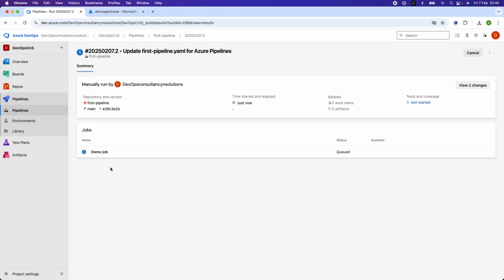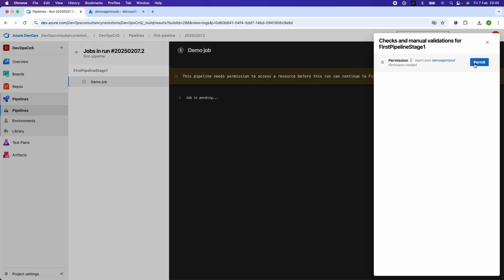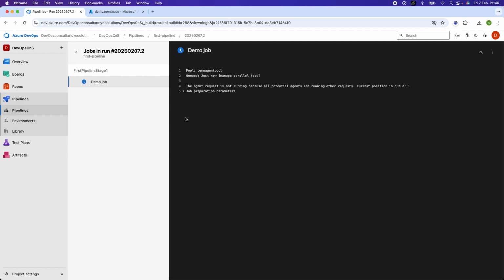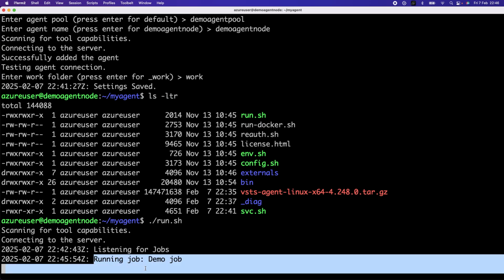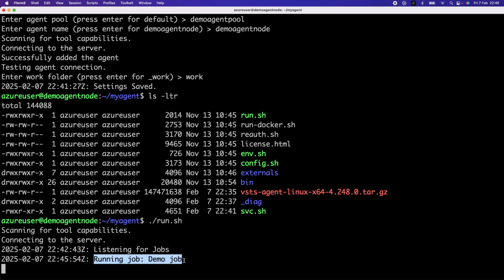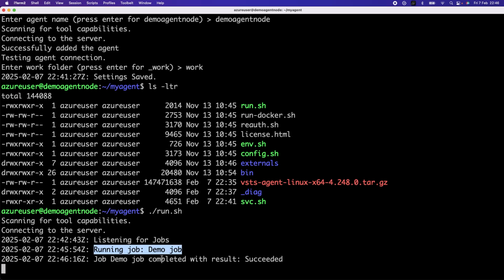Here you can see the job will start. Right now it is in queue because I have to give the permission. So if I click here, I will permit. Now the job is started, and if I go back to the pool and the node, you can see in the logs it is saying running job, which is the demo job. So the job name is demo job and it is running on our node.